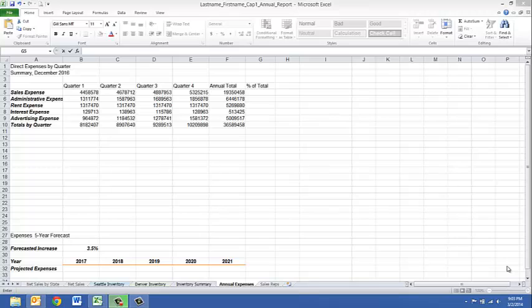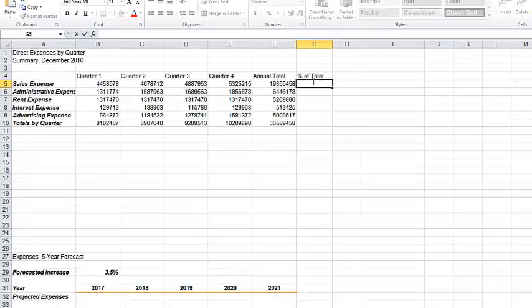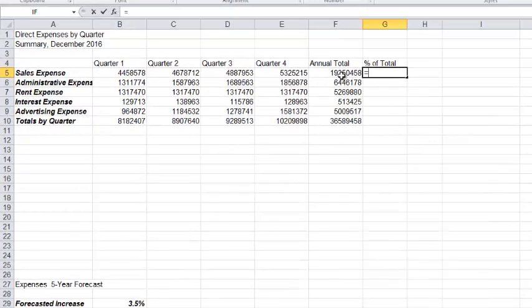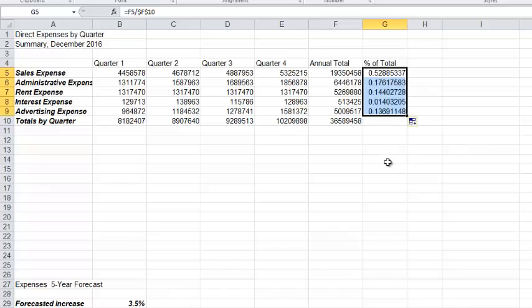Now we need to calculate the percentages. We need to divide the sale expense annual total by the annual totals by quarter. So let's go ahead and do equals F5 divided by $F$10, enter. And let's go ahead and drag that all the way down.